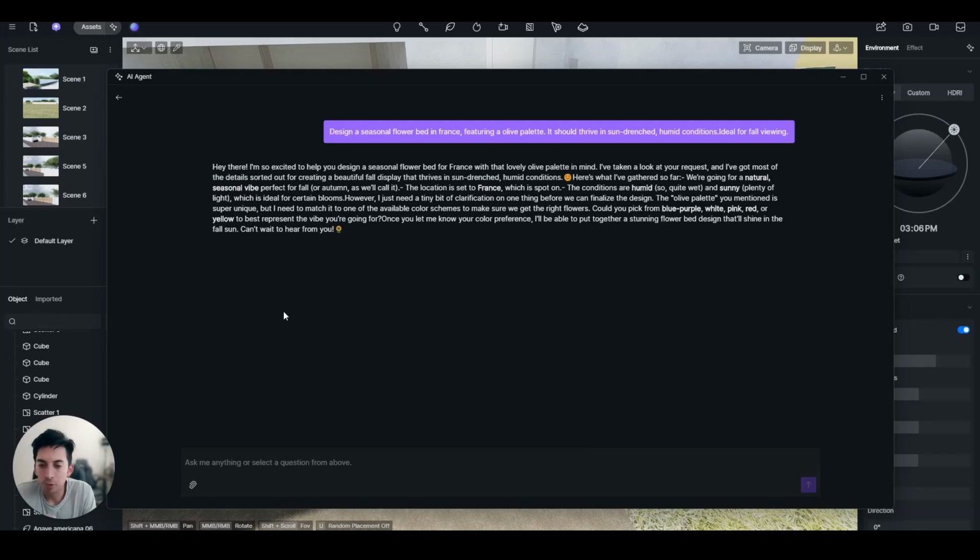So, okay, that's the idea for the clean blooms. However, I just need a tiny bit of clarification. One of the things before we can finalize the design: the olive palette you mentioned is super unique, but I need to match it to one of the available color schemes. What probably happened here is that olive is not a color it has, so it's missing the match. So it wants me to be more specific.